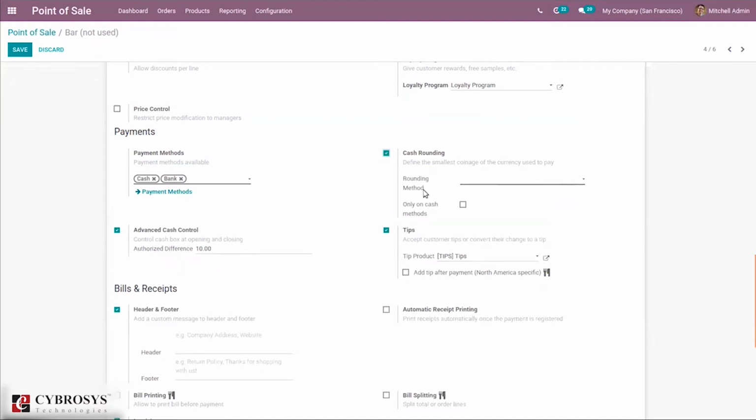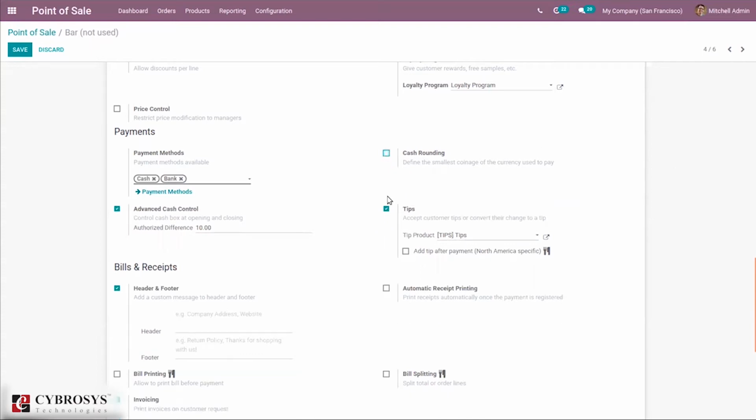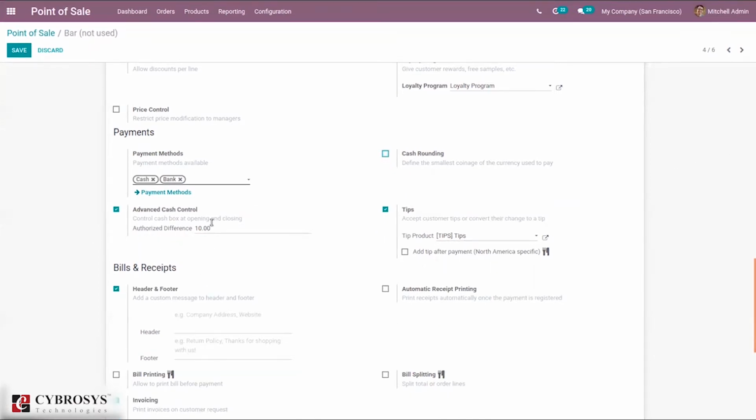And you can also see one option that is only on cash methods, you can apply this option only on cash methods. Then here we have an option that is advanced cash control, that is used to control the cash box at opening and closing. That is, we have to set an opening balance for your register for your session, and you can set a closing balance, and you can also take money out of your register or put money in.